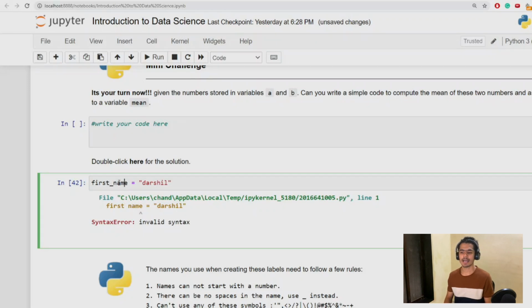And also you cannot have any special characters such as hash, dollar or stuff like that inside Python. If you do that you will get an error.